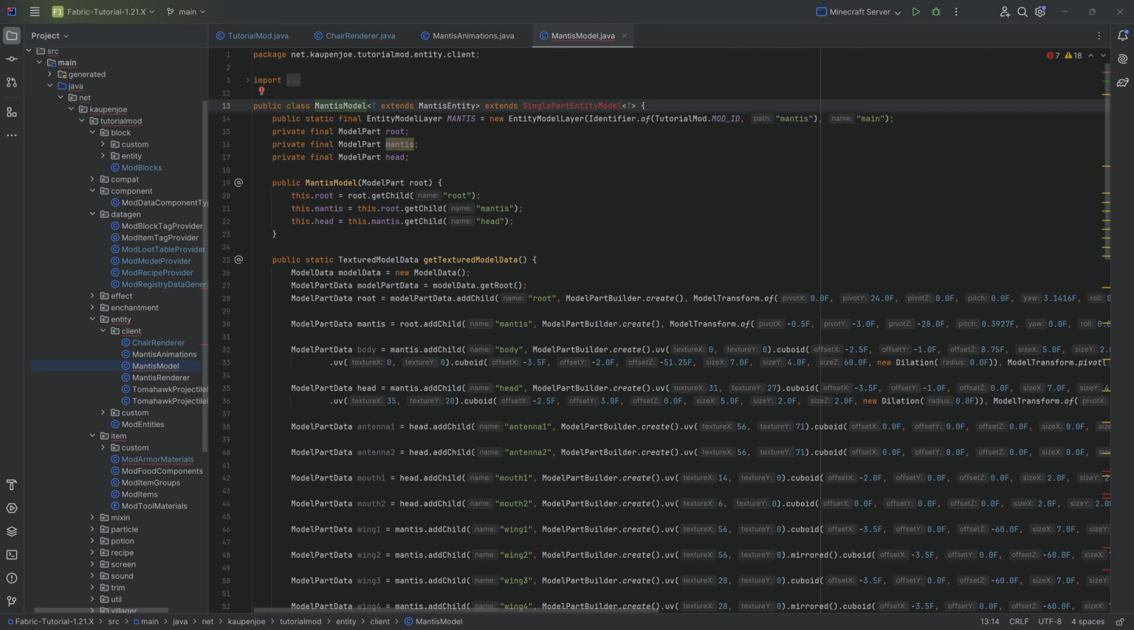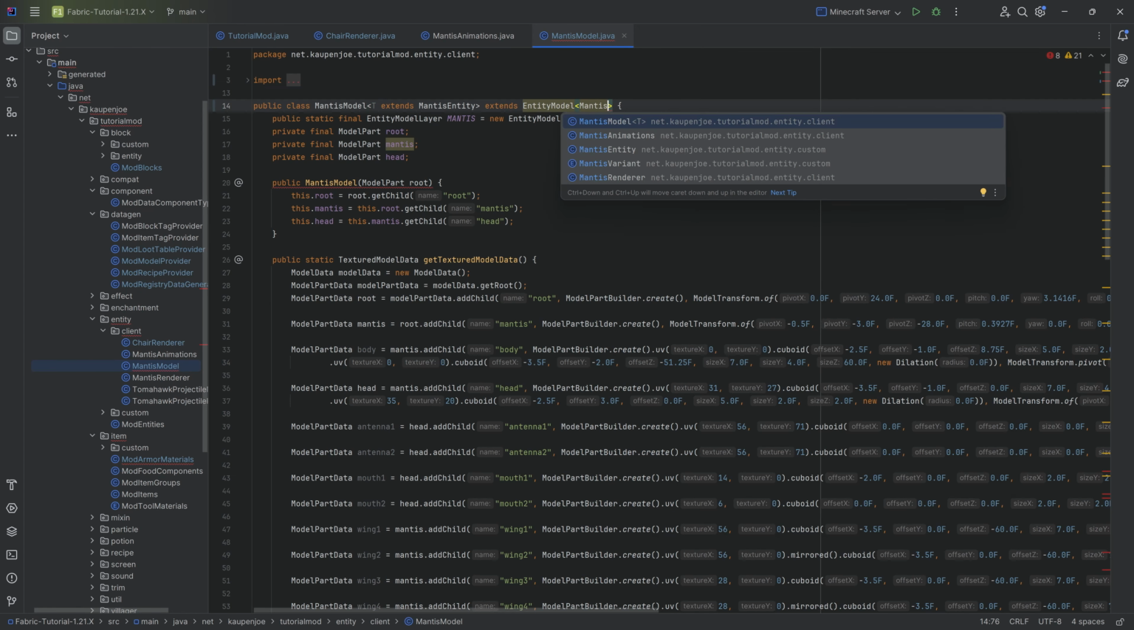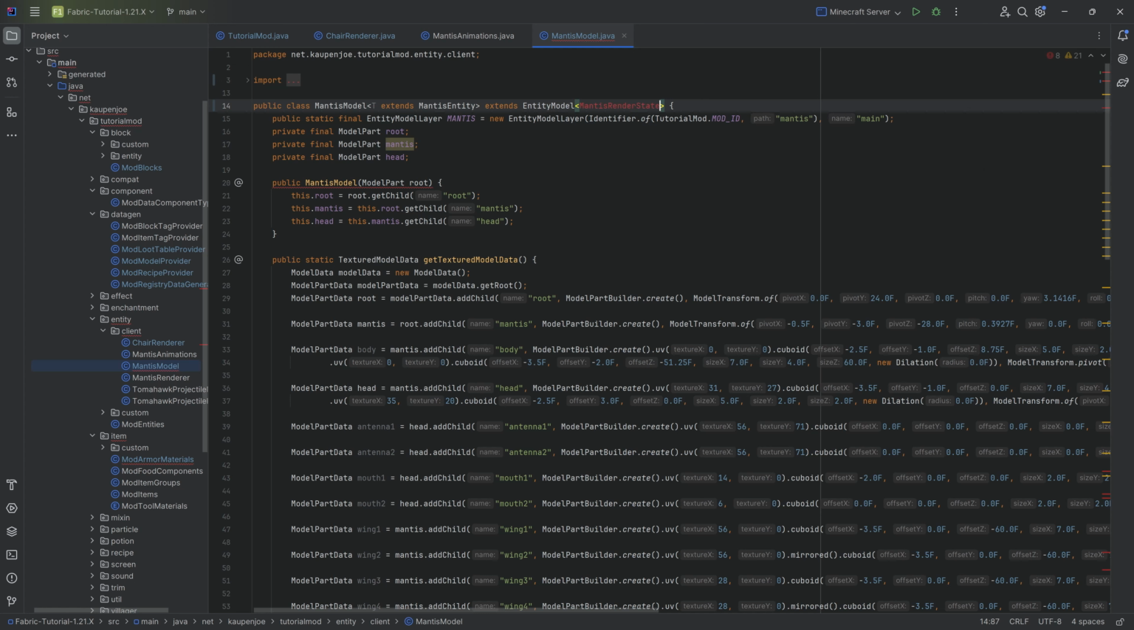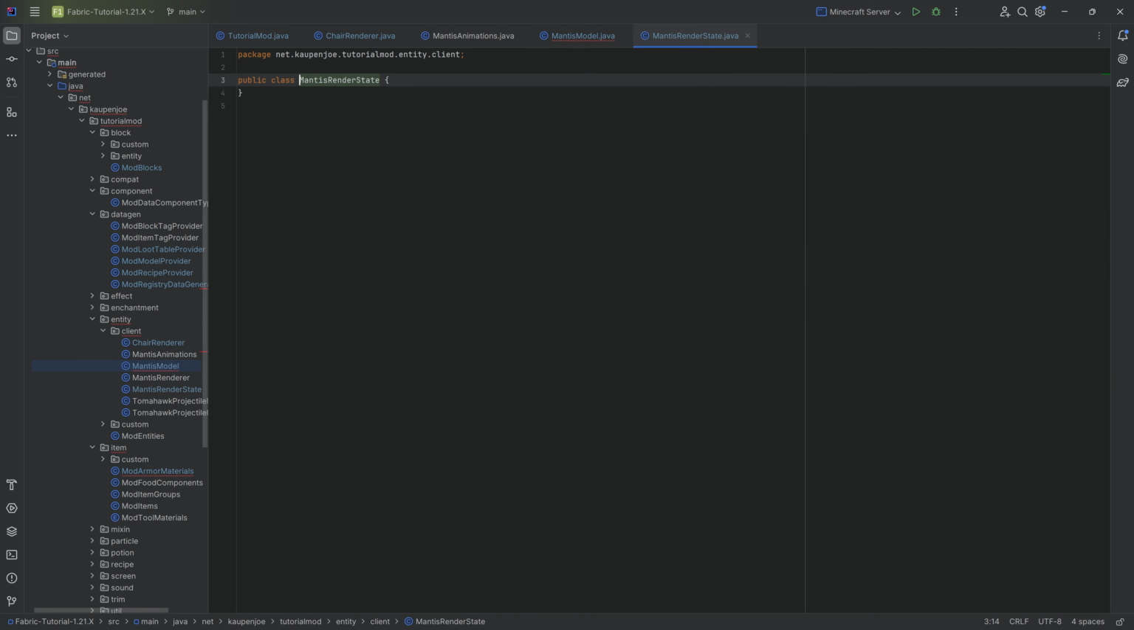Mantis model, however, oh my, here we go. Okay, in the models, the single part entity model no longer exists. So we now have the entity model that we should use, but not of type T, but of a custom render type. We're going to type in Mantis render state, and we're going to hover over this to create this particular class. In the client package, that's going to be fine. This will extend from the living entity render state.